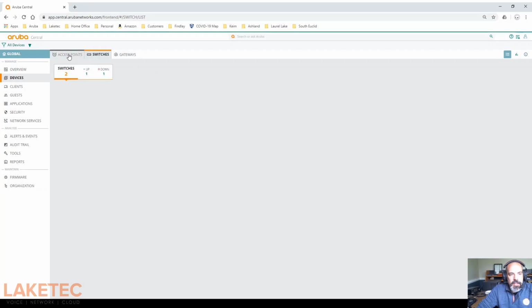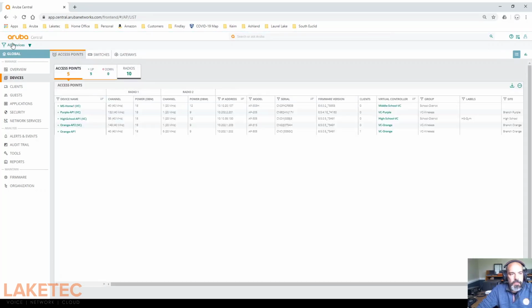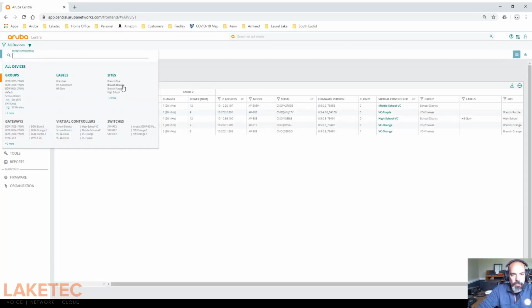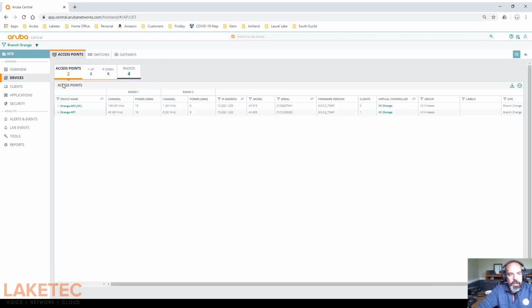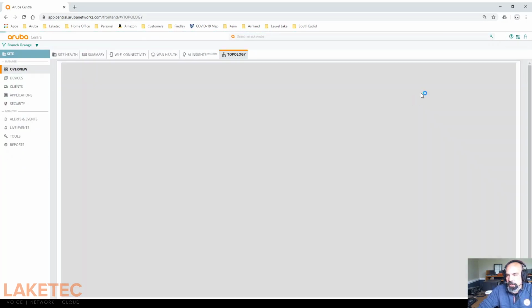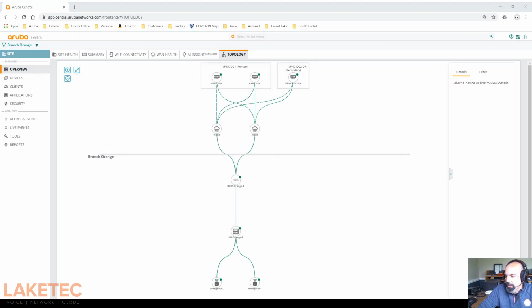So with that said, let's take a look at these different components that make up the solution. I'm going to go into my branch location here because I like the topology view. I think it helps us break this down much better. As you can see from the view here, we have several different components. At the top, we have our VPN concentrators that sit in the data center, followed by our SD-Branch gateway, SD-WAN, followed by our switching architecture, and then our wireless architecture.